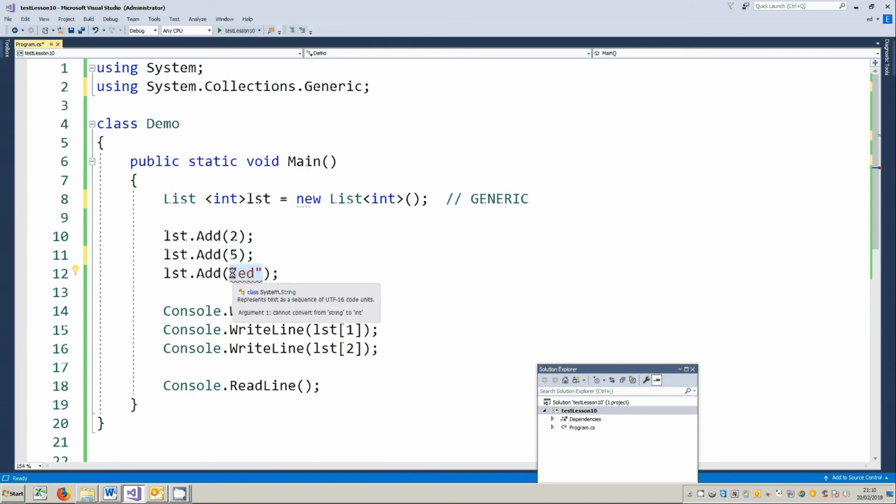So you see that our list will only accept integers, or only accept doubles, or only accept strings, depending on what we specify here. So this is indeed very type safe. This is the concept of type safe, that this list will only accept integers in this case, and as you saw, if you try and put something else in, it kicks up an error.